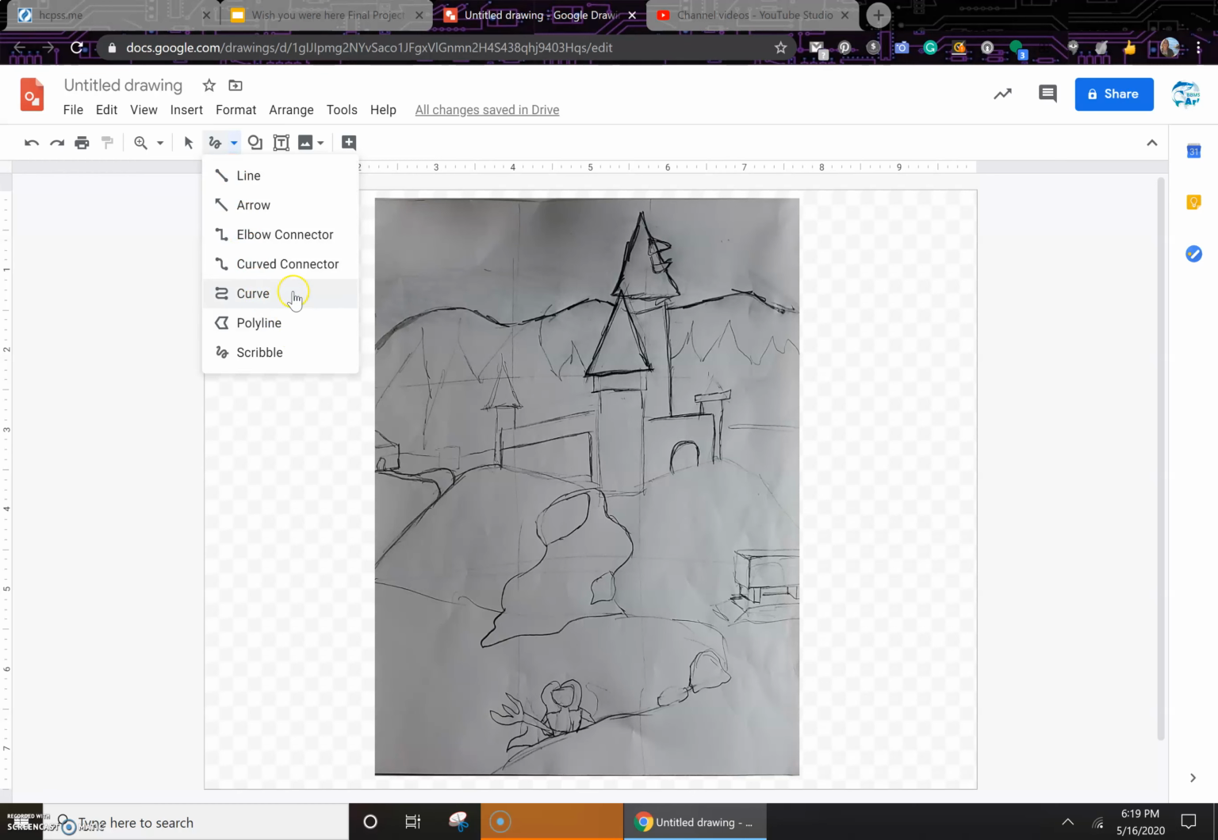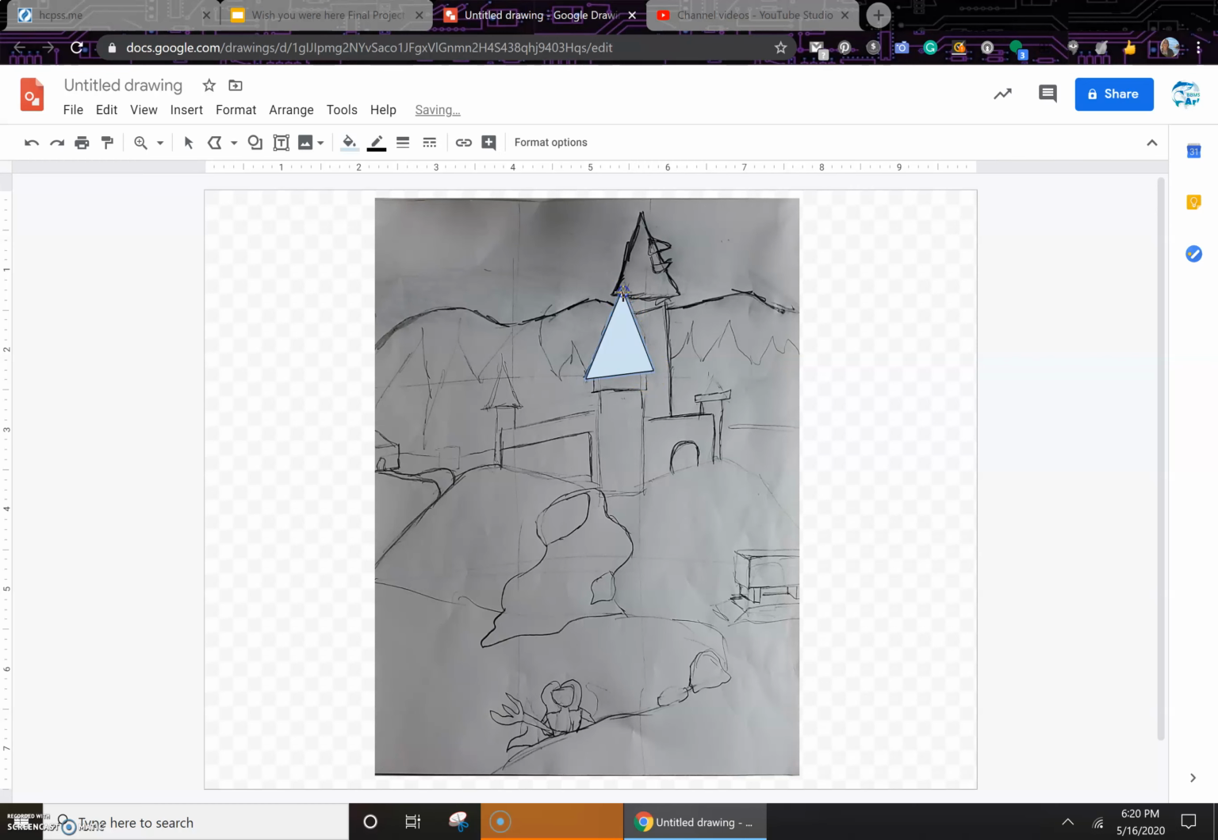What both of these do is create closed shapes. So I'm going to start with polyline because it's the easier one to show, and I'm going to start with the triangles of my castle. I'm going to click, then click at my next corner, then click at my next corner, and double click back. And then, whoops, undo. And then I've created this shape.